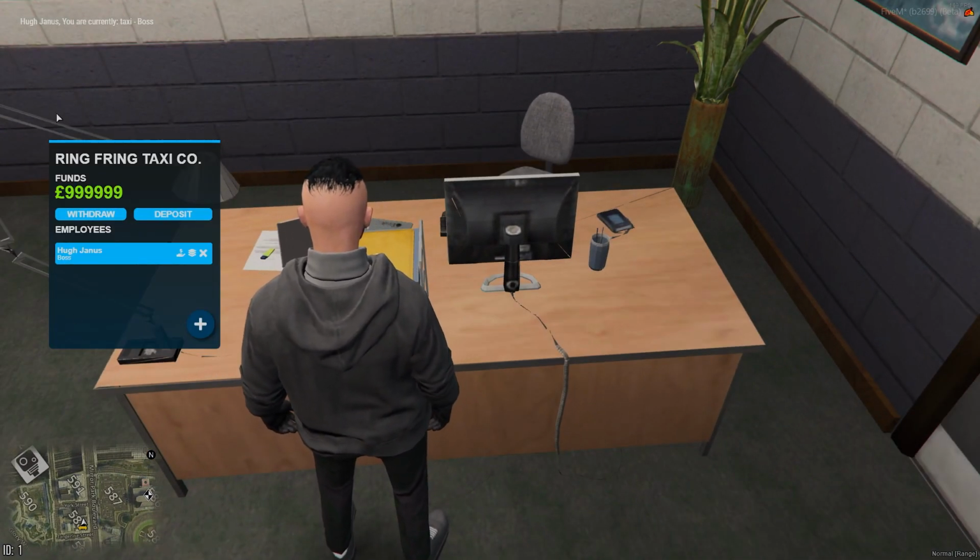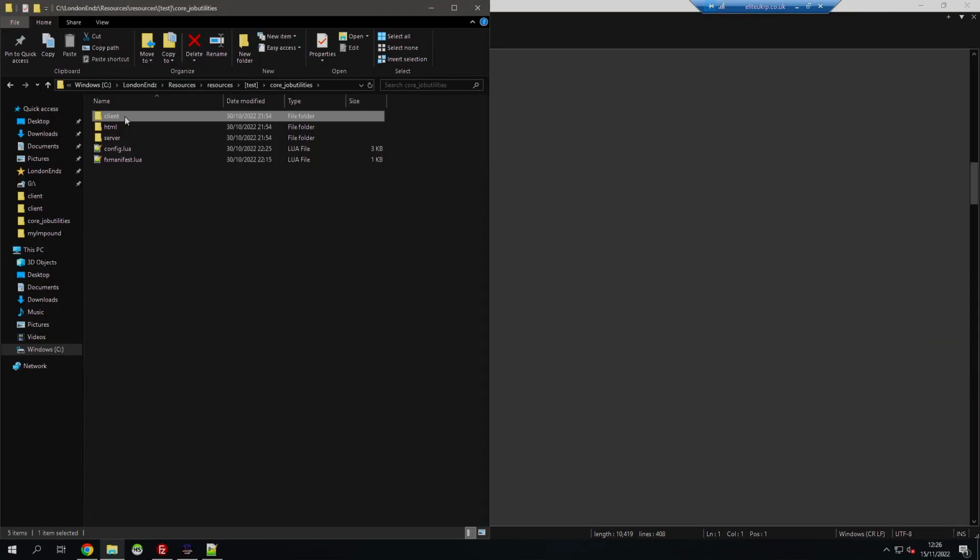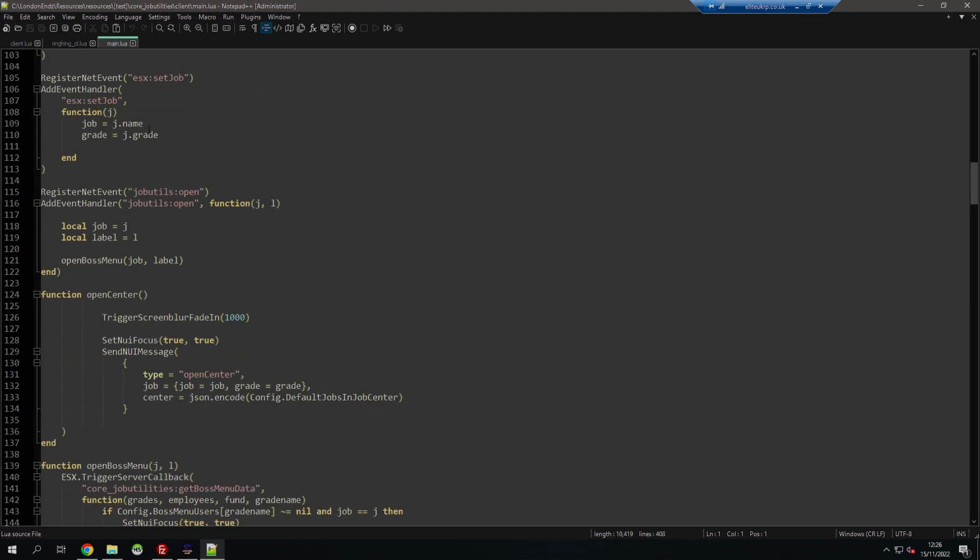So Ring Taxi Co. Now, if I was to go into core job utilities into the client, you will see that what I added was a separate event. This event that I set was to trigger any boss menu from any script anywhere. This net event is actually quite important for me, but obviously it might be different for you depending on what job boss menu you use. I would predict that you might use ESX Society, which is fine, but I don't actually use ESX Society at all. I've completely removed it.